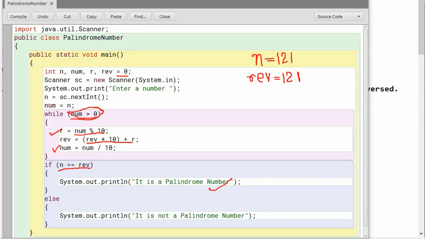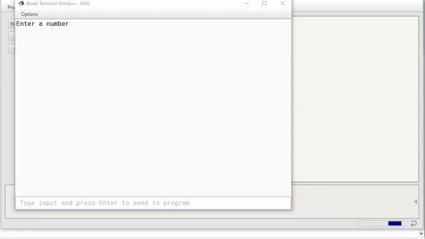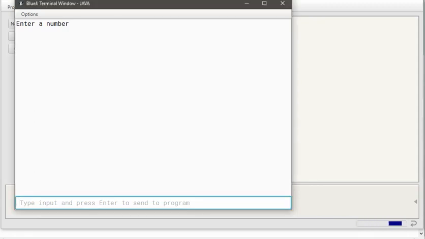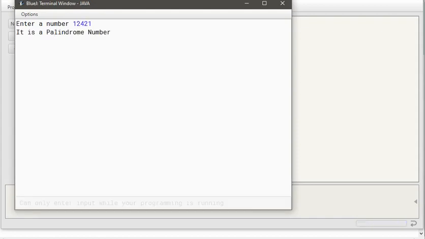Let's work with one example of this. Now this one, enter a number. Let's suppose we are entering the number 12421. It is a palindrome number. If we reverse the digits, then it also remains 12421.